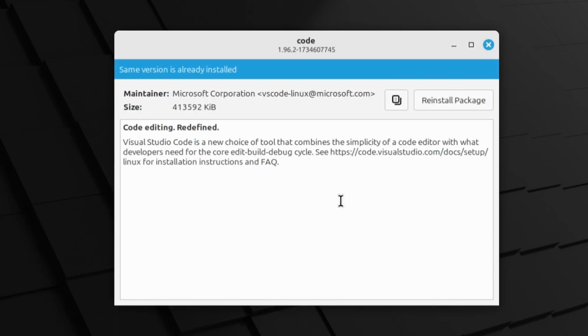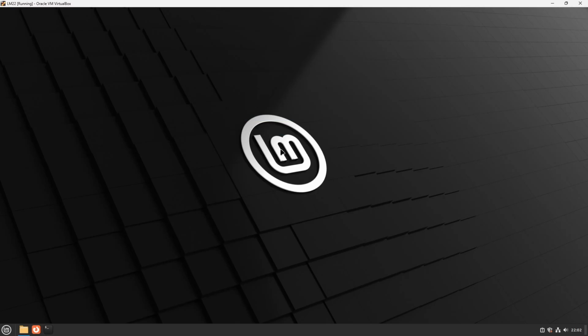During my testing, it is somewhat confusing that at this point the message "same version is already installed" appeared. Maybe you have the same. Close the window, and VS Code is now installed. Before we start it, let me explain what that message about adding the Microsoft APT repository was about.